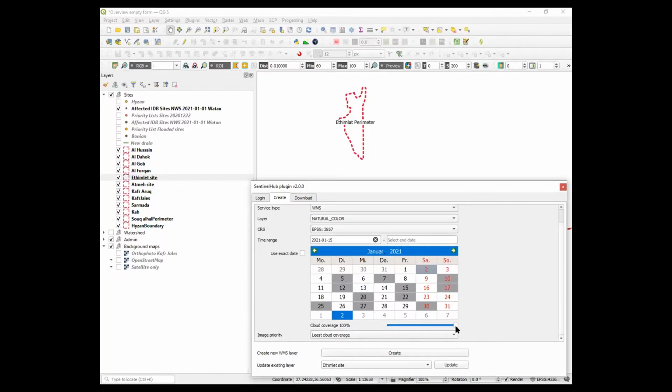If I decrease the cloud coverage, you see, pictures disappear. If I want only pictures with no cloud, I have only one. But for me, I would like to have as many pictures as possible because the area is good. And if I am lucky, maybe the cloud is not over Etemlat. So I can do the analysis of Etemlat camp. So let's take, for example, the situation in January, natural color on the 15th of January.